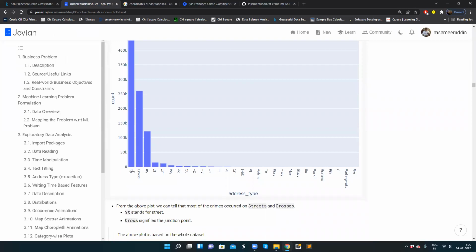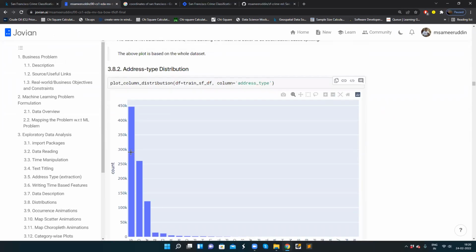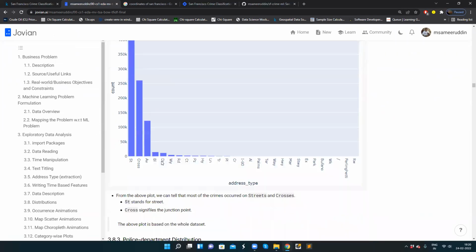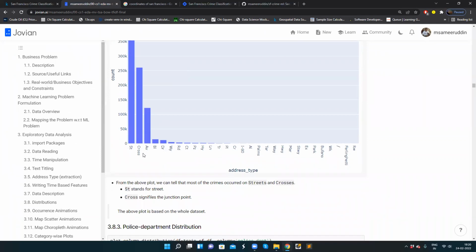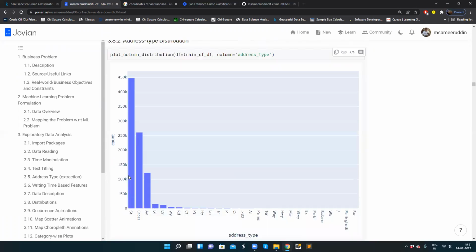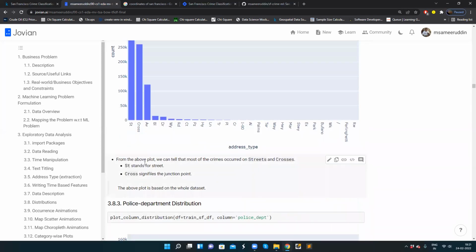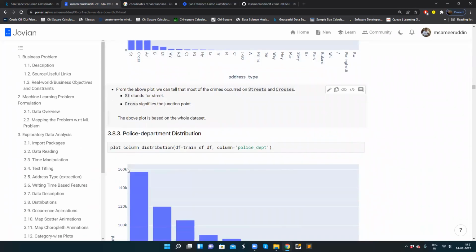So here we see that the streets are repeating more often, and the next repeating value is cross. Likewise, we have other street types, the address types. And yeah, that is something we can observe. Another thing we can do is get the distribution for the police department column by just passing the column name there.